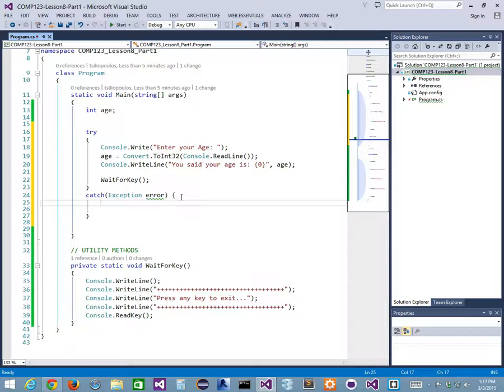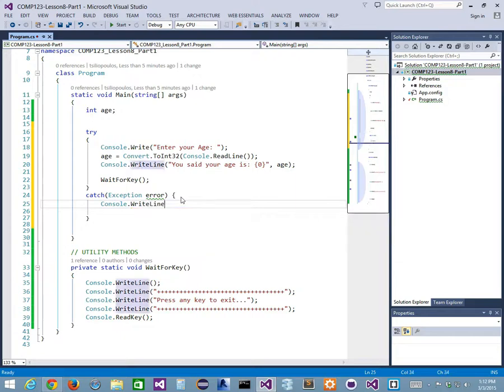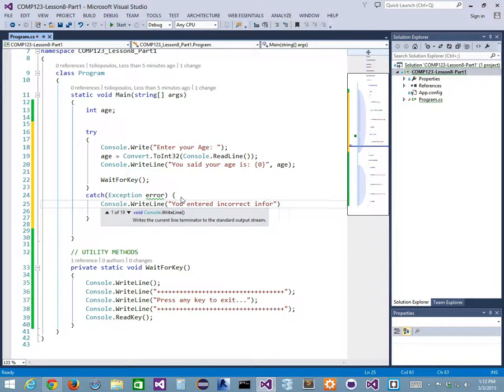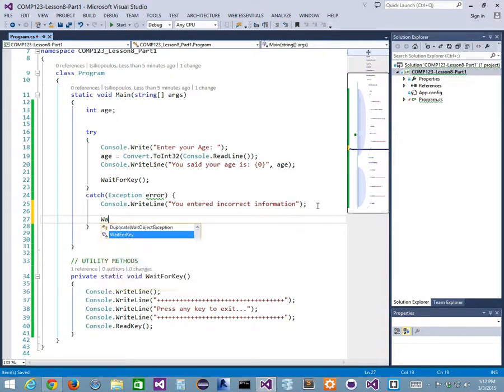Let's say something like this. Console.WriteLine, and we'll say something like, "You entered incorrect information." That's one thing we can do. We can ignore the error altogether and print this out. Well, hold on a second. If we do this, it's going to flash and go away. So I'm waiting for a key here. I might as well call it again in here. Why not? I always want to wait for a key.